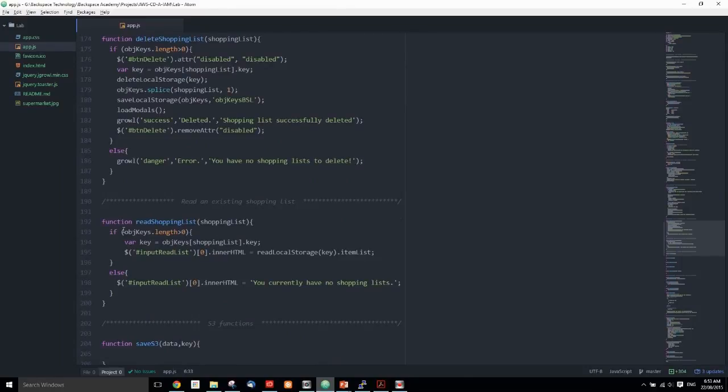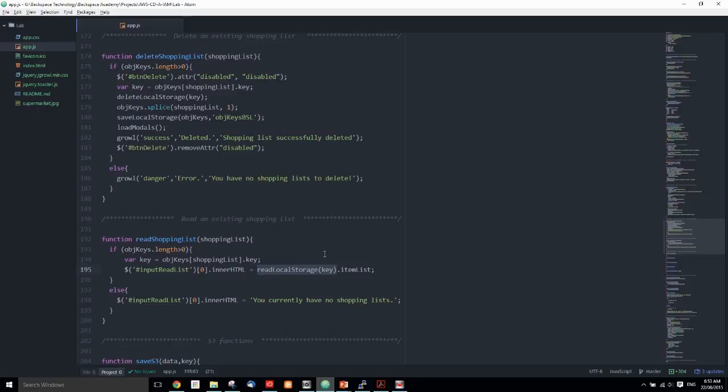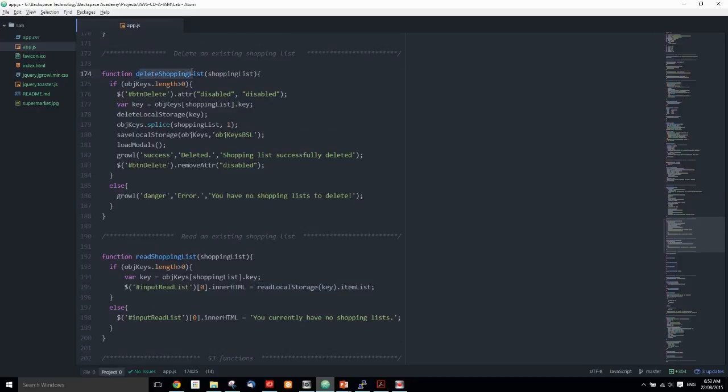So that's just basically going to go and have a look at our index that contains all of our objects. And if there's nothing there, it'll just get out of that and say you have no shopping list. Otherwise, it's going to put the details of the shopping list in that field, and it's going to read it from local storage. So then we've got the other one, delete shopping list. So it's going to go through again, check if there is an object there to delete. If not, then it's just going to say you've got no shopping list.